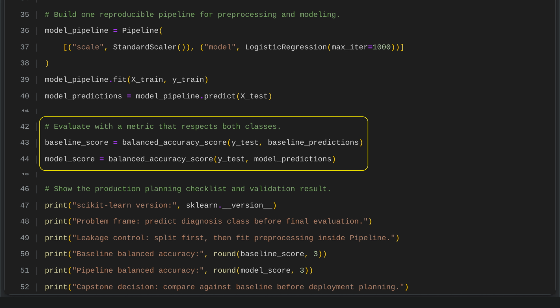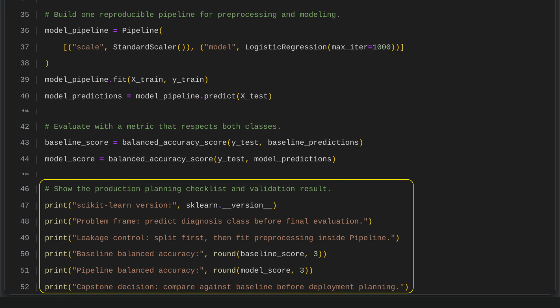The workflow begins by noting the Scikit-Learn version for reproducibility, then frames the task as predicting the diagnosis class before final evaluation. To prevent data leakage, the data is split before any preprocessing is fit inside the pipeline. The dummy classifier's balanced accuracy provides a baseline, while the pipeline's balanced accuracy shows how the logistic regression model performs. The final decision is to compare the model against the baseline before considering deployment, confirming that it adds value beyond a naive approach.